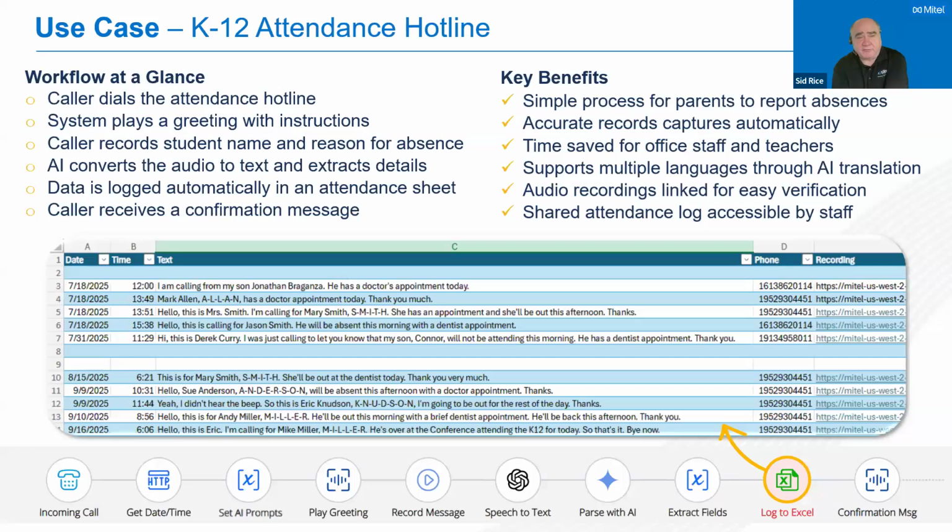First, and this one I like for schools. Schools tend to get their money based on attendance. So if you have a lot of people that are absent all the time, that could be an issue. Well, I can have an application, and this was written custom for someone. So I call in, and let's say I'm calling in for Johnny. Johnny's going to be out sick today. It's going to play a greeting and give the caller instructions. It's going to record the student's name and the reason for the absence.